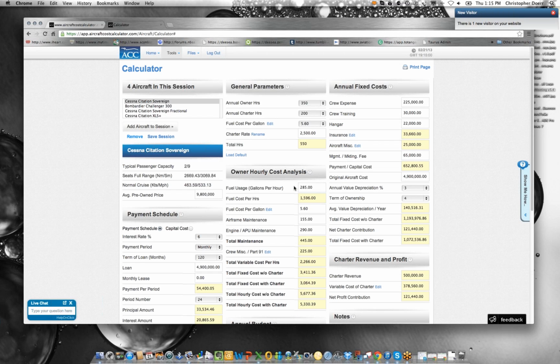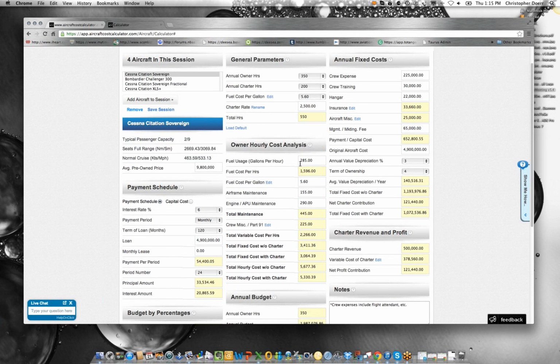All right, so now we have total hours being flown of 550 hours. Let's go down and look at the owner hourly cost analysis a bit. So again, the fuel gallons being burned are 285 gallons, but maybe a company or an operator flies the airplane at a little different, slower speed, maybe 0.80 instead of average cruise of 0.85 Mach. So maybe he's going to burn a little less fuel, maybe 265. And you'll see all these numbers start to change accordingly.